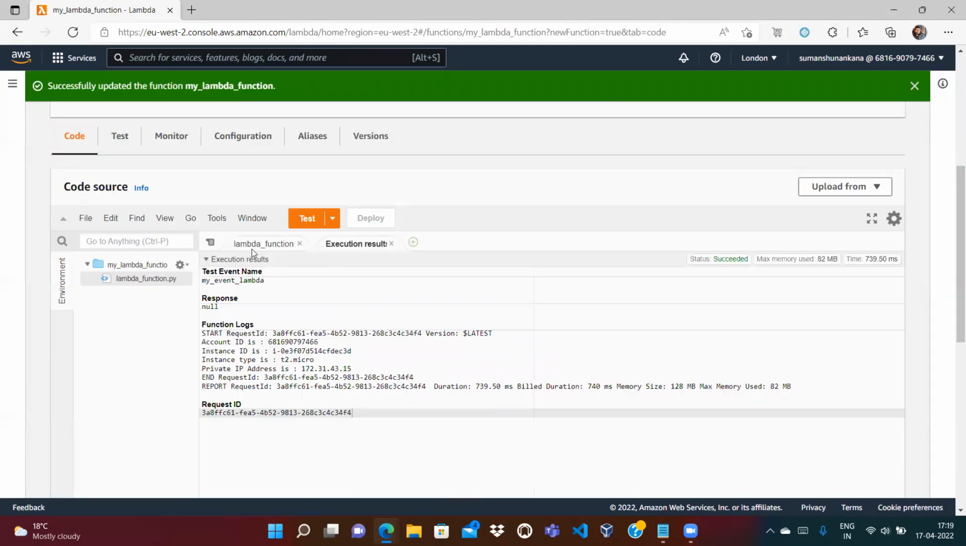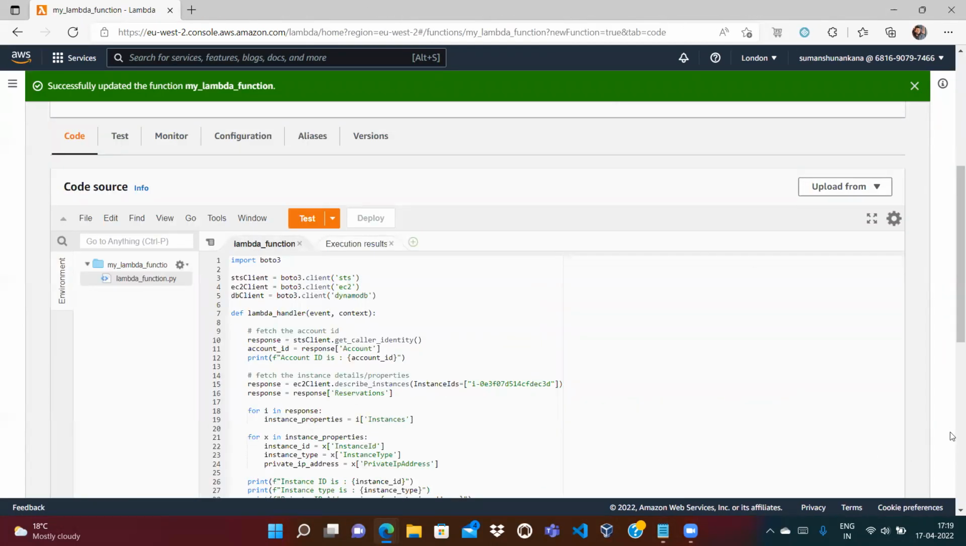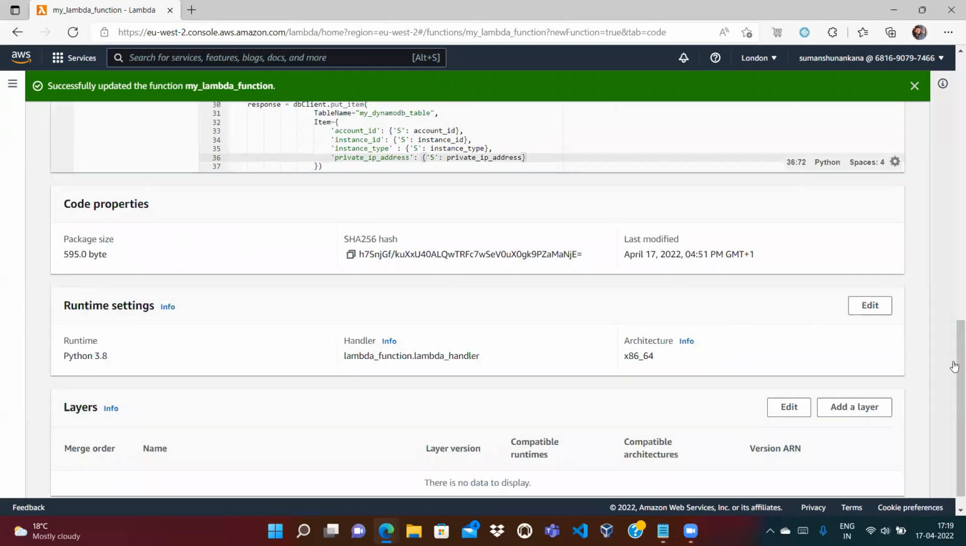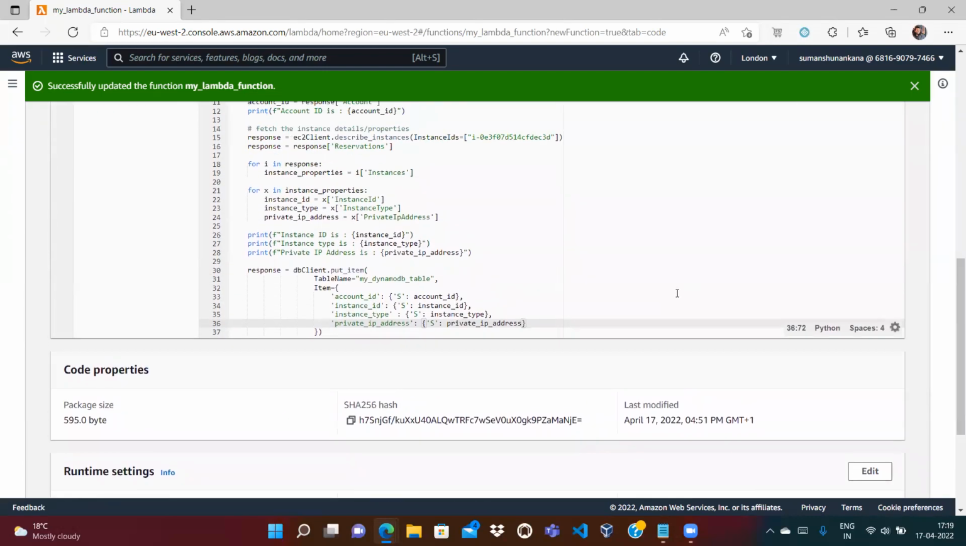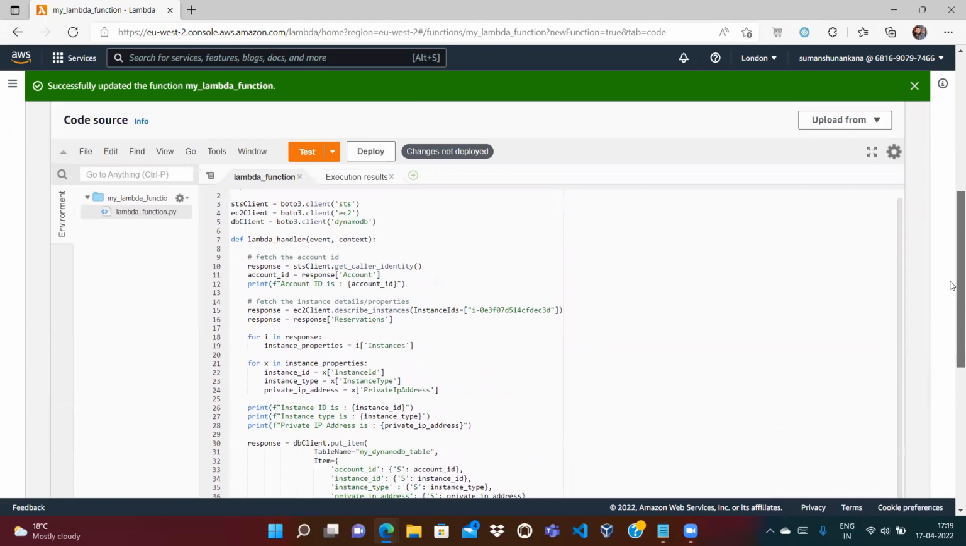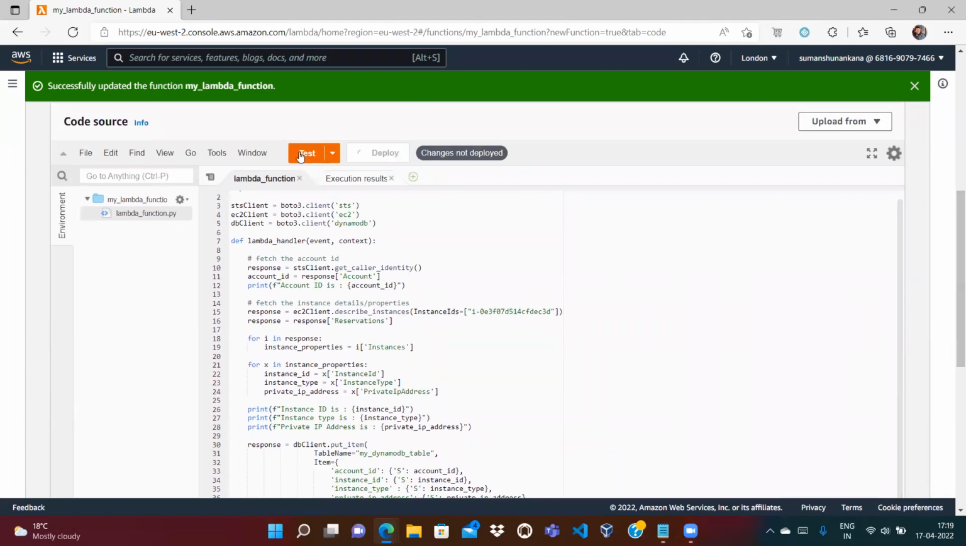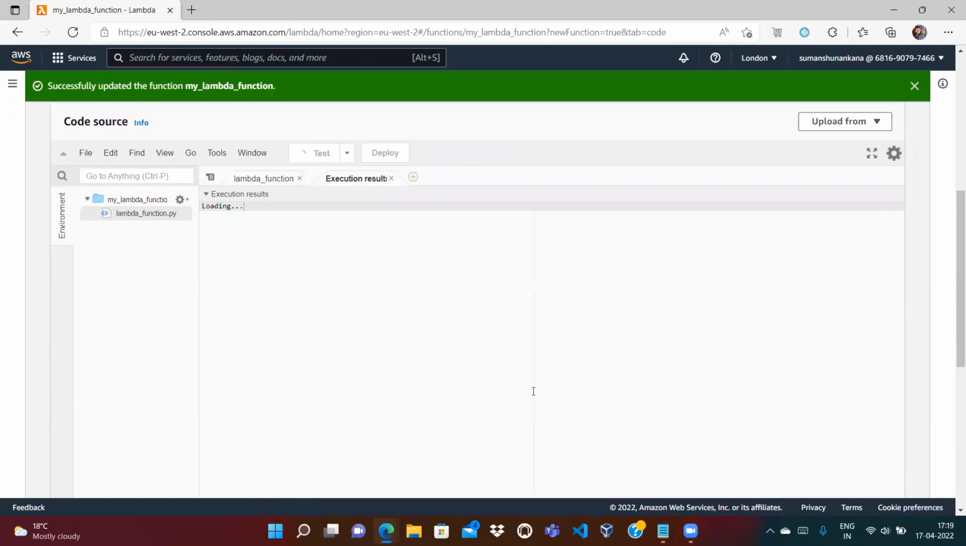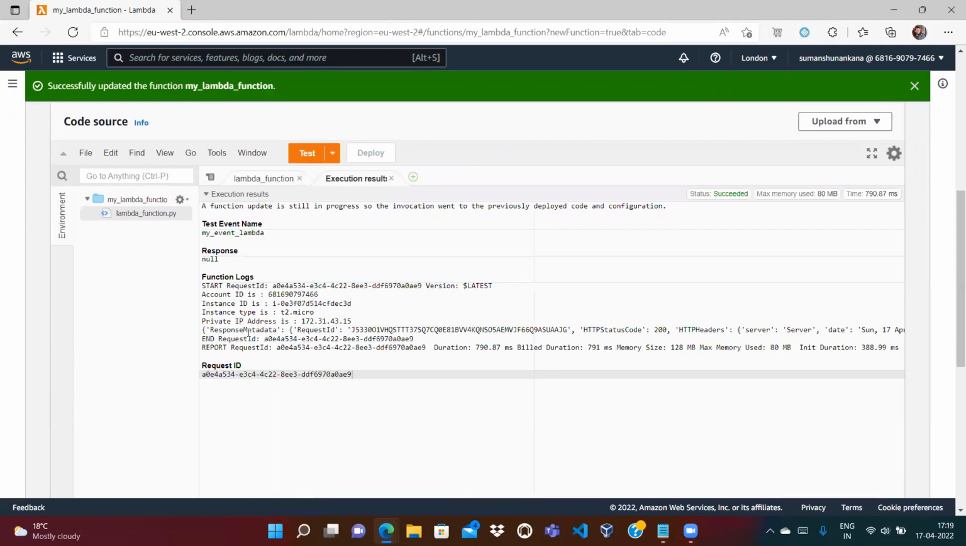And if we try to print the response, so here is the response. Let's try to print the response. Deploy, test. You can see the response is returning some response metadata, and under the response metadata there is an HTTP status code 200. If it is 200, then it is a success.